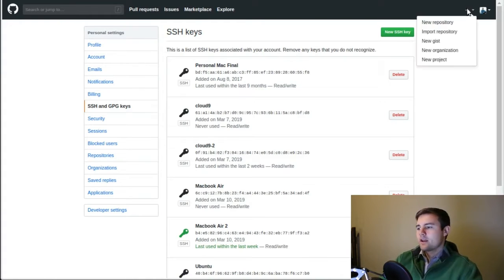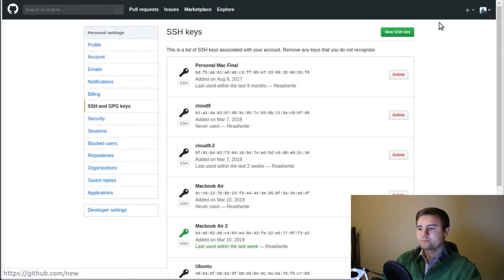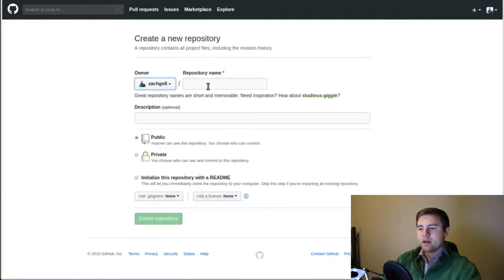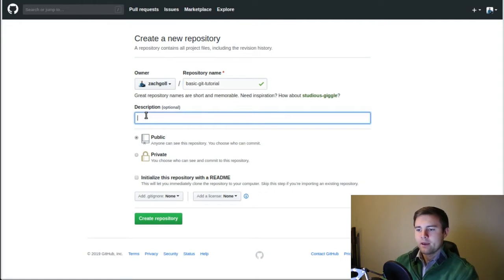So let's go ahead and create that. If we are in GitHub, we can come up in this right corner and click New Repository. I'll give it a name, so basic Git tutorial, and then some sort of description, video series.